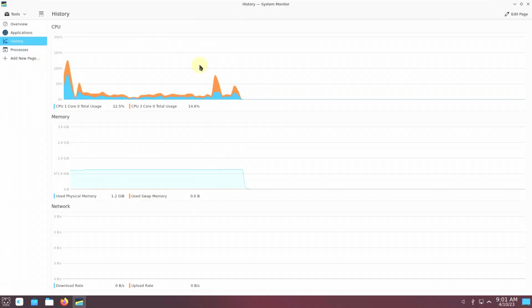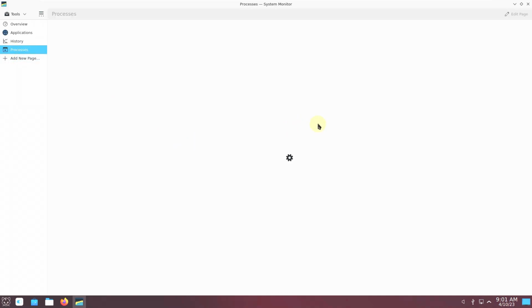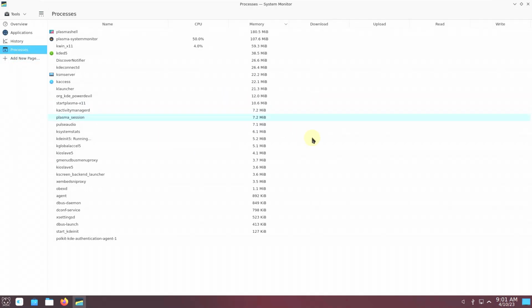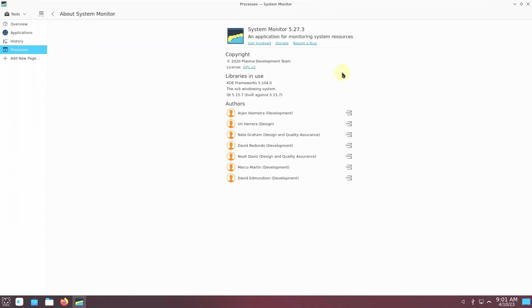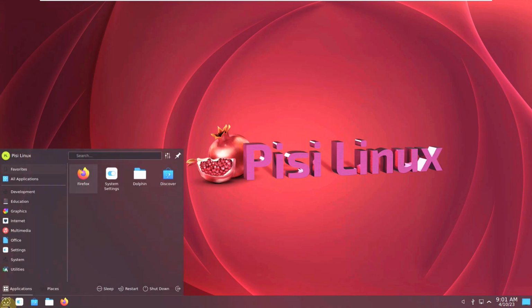Let's open history. Here is the graph of CPU and RAM. You don't need to worry about the internet. You just need to worry about the CPU and RAM. RAM is 1.2 GB and CPU is under 20%. That's pretty good. And here are all the processes running right now. So let's check the version of the system monitor, which is 5.27.3. Let's close this.